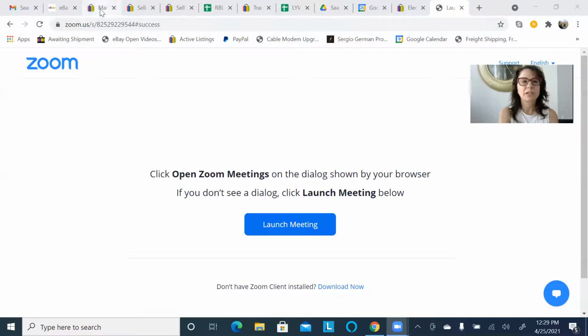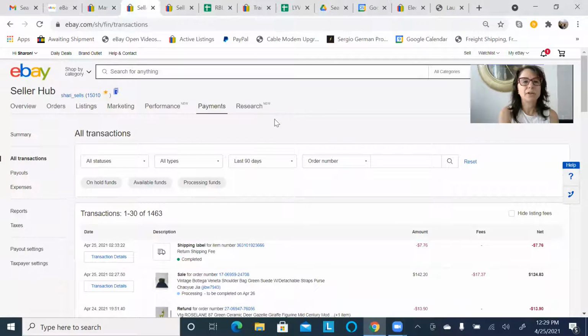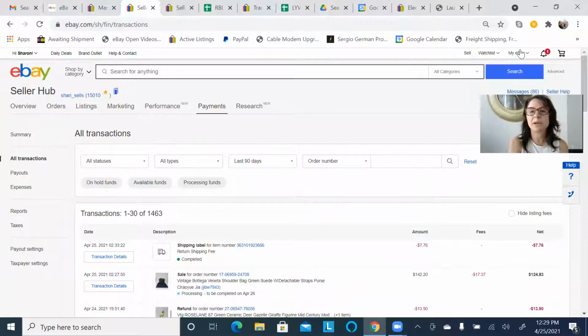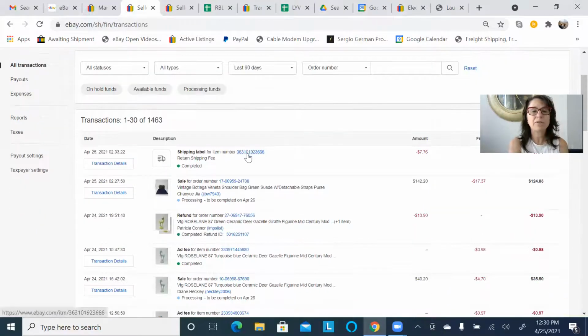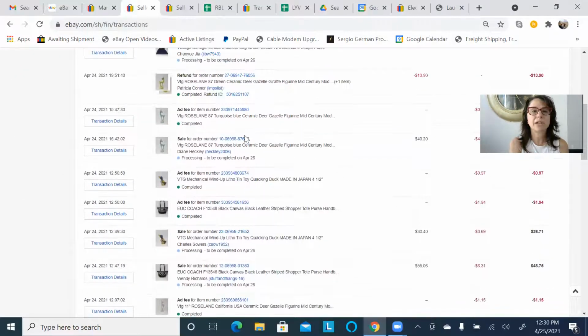Okay, so let's go to my awaiting shipment. I've got this ceramic vintage deer, and I'm just going to go on another tab and go to my eBay. And of course, I'm in Seller Hub, and then the payments tab, and you go to all transactions. So that's where I am right now. And if I just scroll down, since this is my most recent sale, I can see it right here.